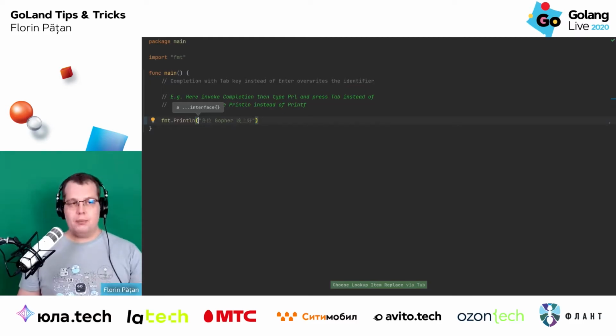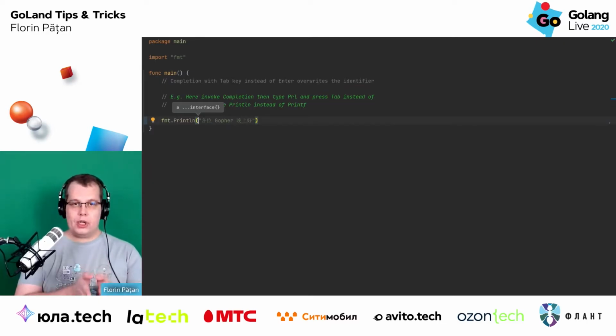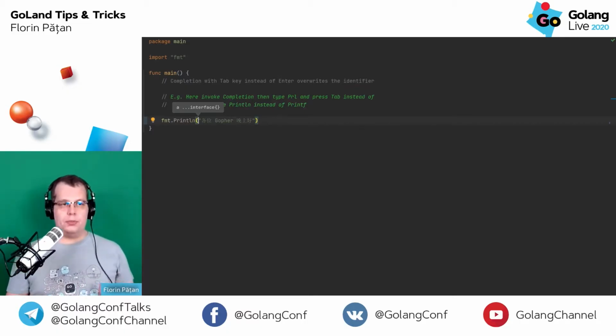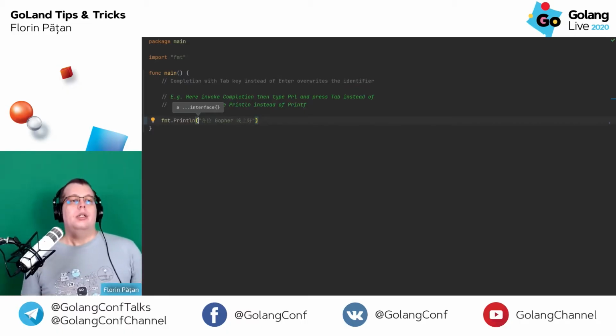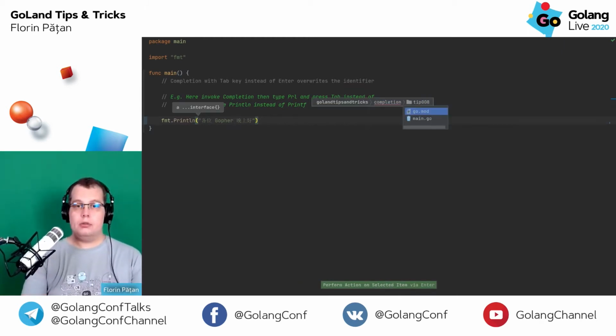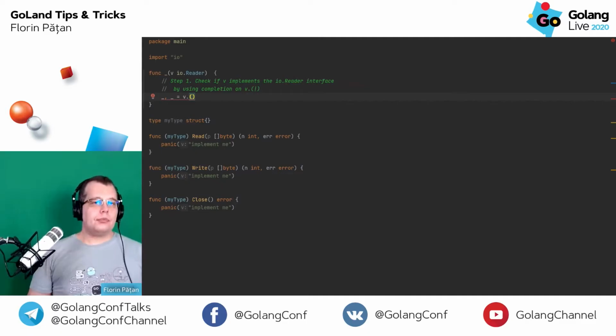So if I use tab instead of enter when I'm selecting a completion item, it's going to replace everything from the right side of the cursor until I encounter another identifier or type or parentheses in this case. So it's going to replace the right side identifier for me automatically. And that is pretty cool and useful if you want to quickly make changes in your code base.